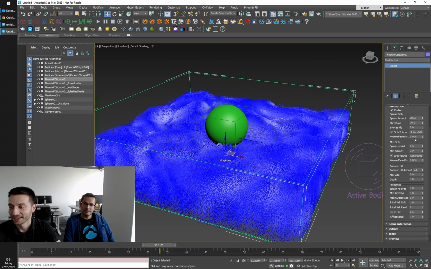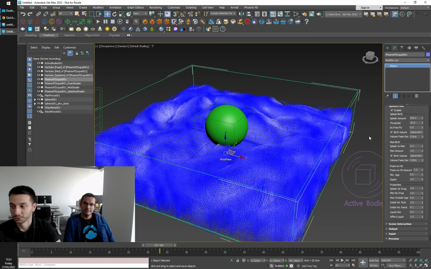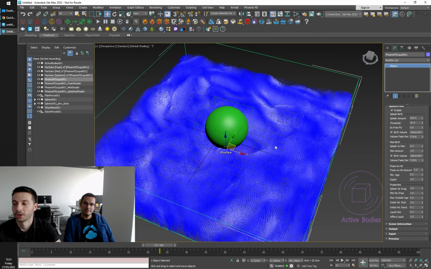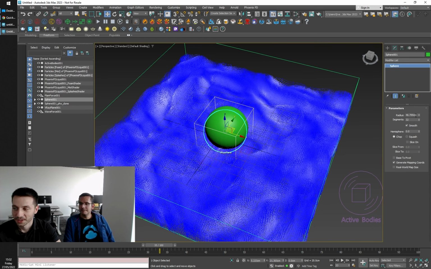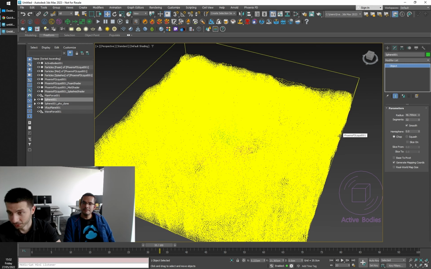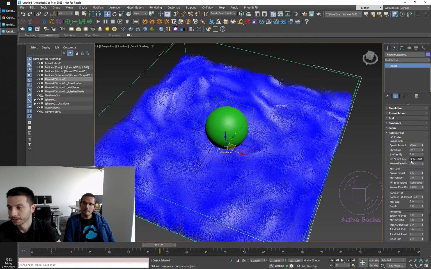And what we can do is increase this volume fade distance. What this will do is it will take a radius around our object, and it will start spawning particles there. And this one is in centimeters. So if I select my sphere, we can see that it's around 47 centimeters. So if I go back in here, I can increase the fade distance to 47.